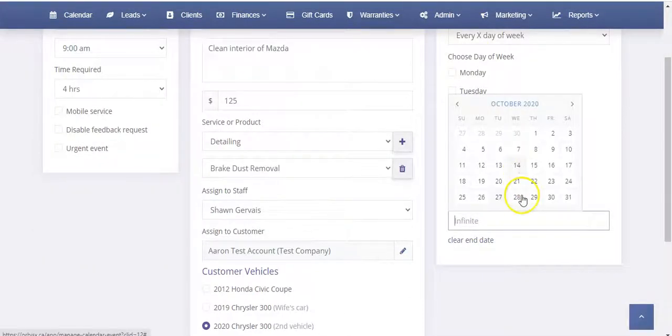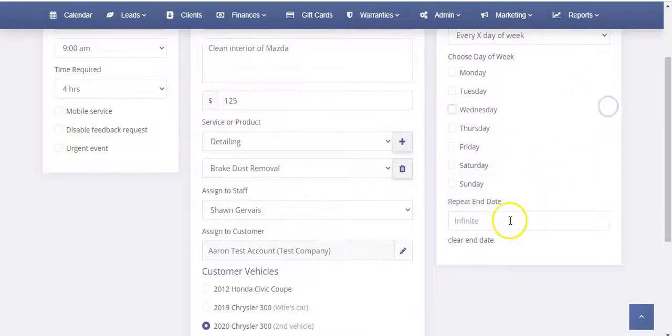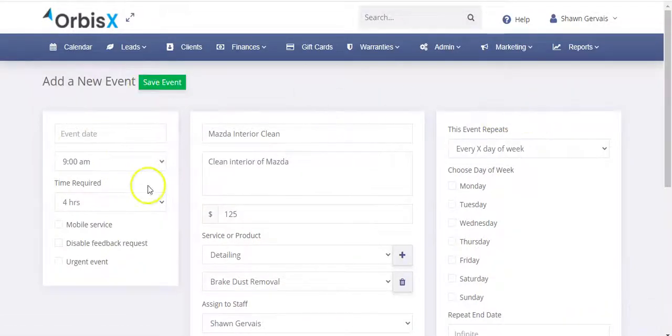You can also choose when the event ends. So let's say they're going to do a 1-year maintenance wash contract. So you put that in, choose the end date, or you can leave it empty and it'll just be forever. So essentially that's how you add the appointments in. And like I said, you can do that from the client profile.